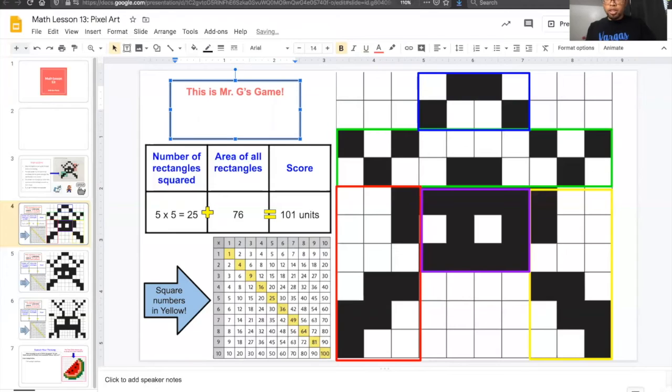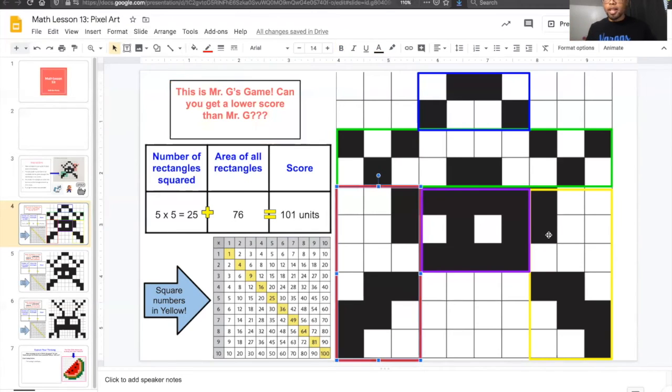And I'm going to challenge you. Can you beat my score? Can you get a lower score than Mr. G? I really want to see if anyone can beat my score of 101 units, 101 points, right over here. If you can beat it, I would love for you to show me how you can beat it. I think this is going to be the best way I can get for now.